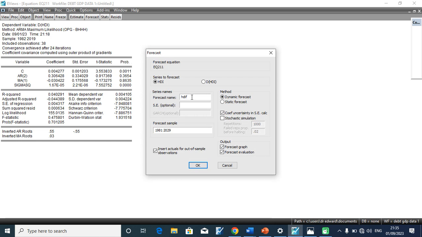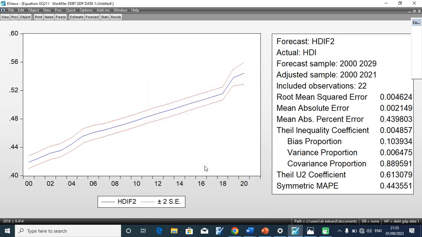I will change it to HDIF2. Then I will revert to the static model, rather. For the static model, I will change the forecast sample from 2000 to 2029 without changing any other part of this. I hit the OK button.